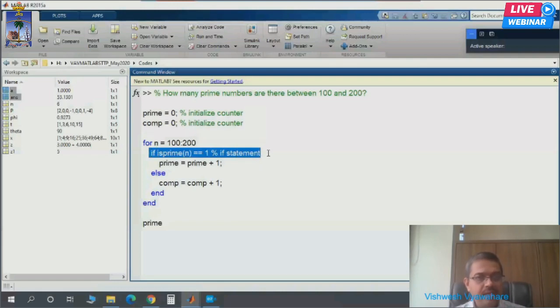If isprime of n, what is n? n will come from here. So first n will be 100, then 101, 102, 103 and all that up to 200 with a counter of 1. So if isprime of 100 is equal to 1, is 100 a prime number? No. So it will not return 1 here. This is a comparison operator.